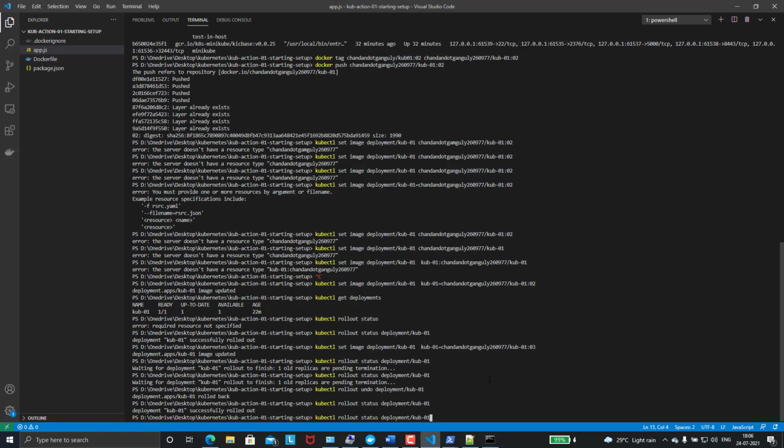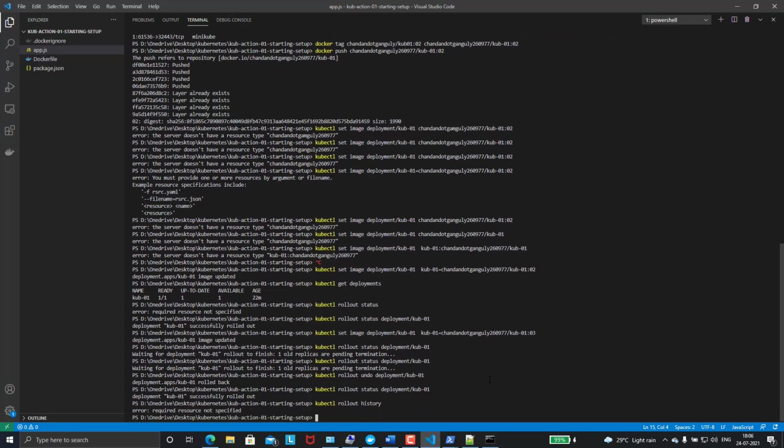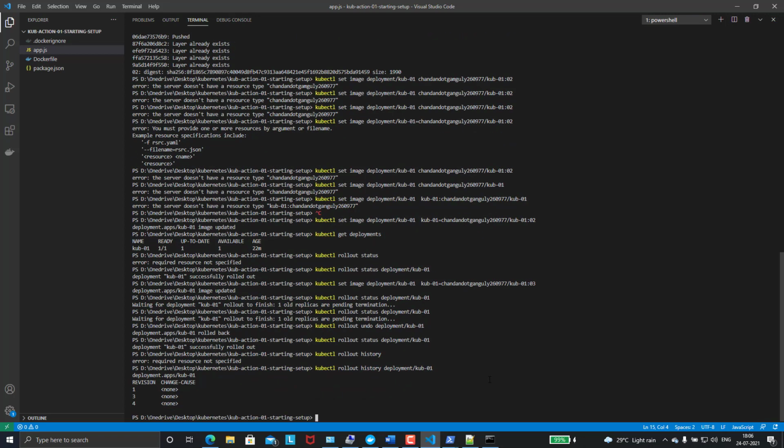So now what we will do is we will try to move the code to an earlier version. We will try to roll back to an earlier version. So now we will check the rollout history of deployment cub01. Yes, we are seeing 3 revisions, 1, 3 and 4. 2 has been rolled back, so 2 is deployed right now. 1, 3 and 4 still remain. So we can roll back to revision 1. So that we will do.